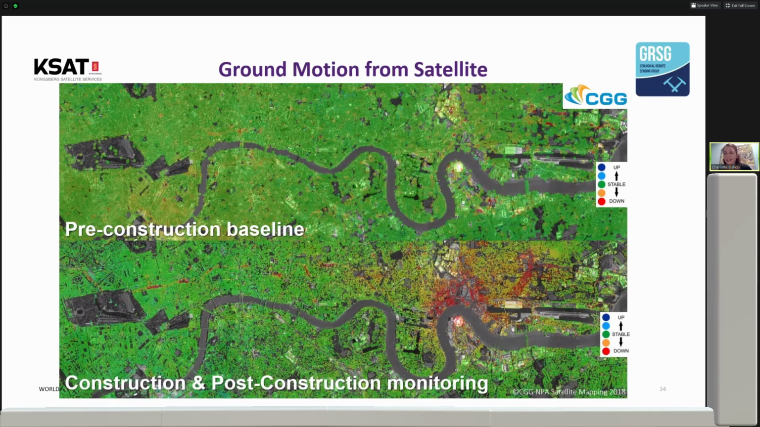And this is a technique called interferometry, and I can answer some questions about this if anyone has any questions when we get to that point. But what this is showing is that green areas are largely stable. Blue is areas of uplift. I'm just trying to see if I can find any, but we do have some areas which are showing some subsidence, and that could be related to shrink and swell with the clays.